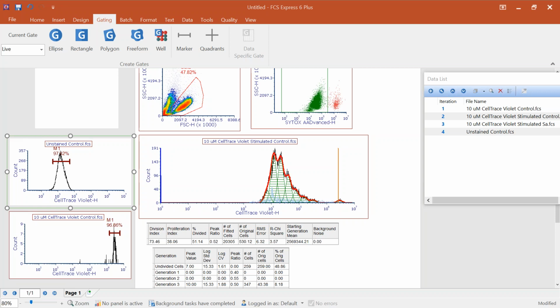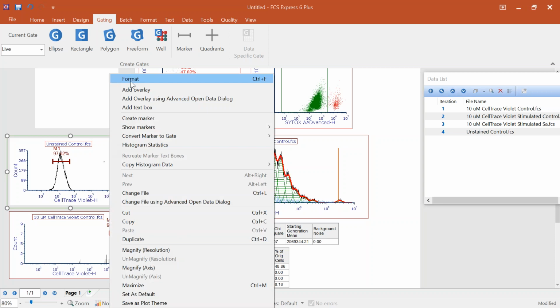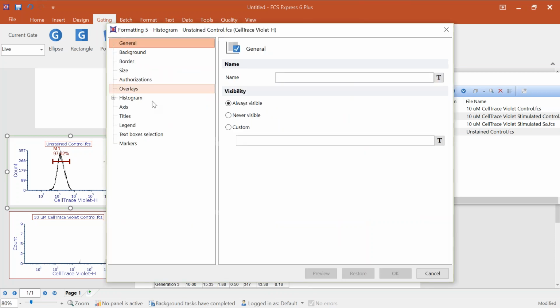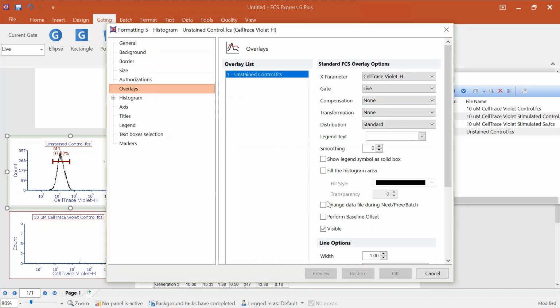One of the questions that came in was asking if I could repeat those steps, essentially how to fix these plots in position. So again, keep in mind, if you ever need to fix a plot on your analysis to a data file, whether it be for proliferation analysis or an isotype control, really whatever it is that you want to do, you can right-click on a plot and choose Format. And in the Overlays category, you'll have the option to change data file during next, previous, and batch.